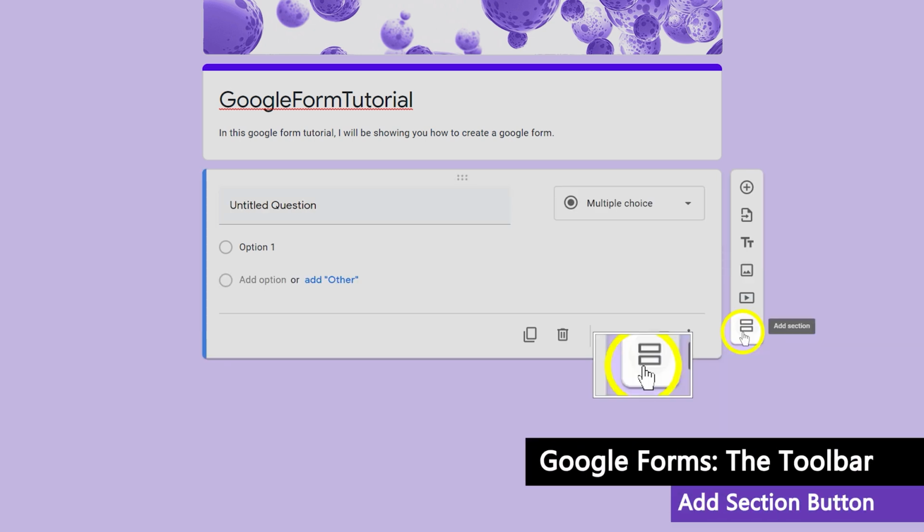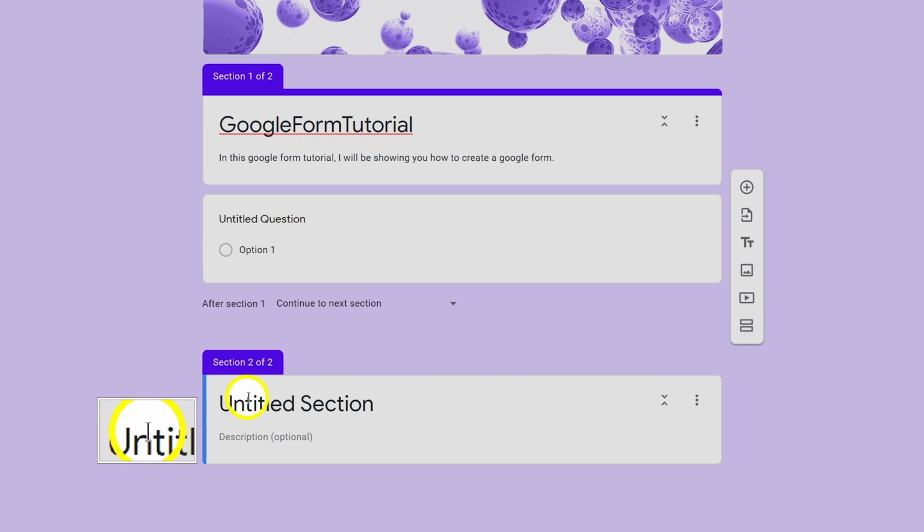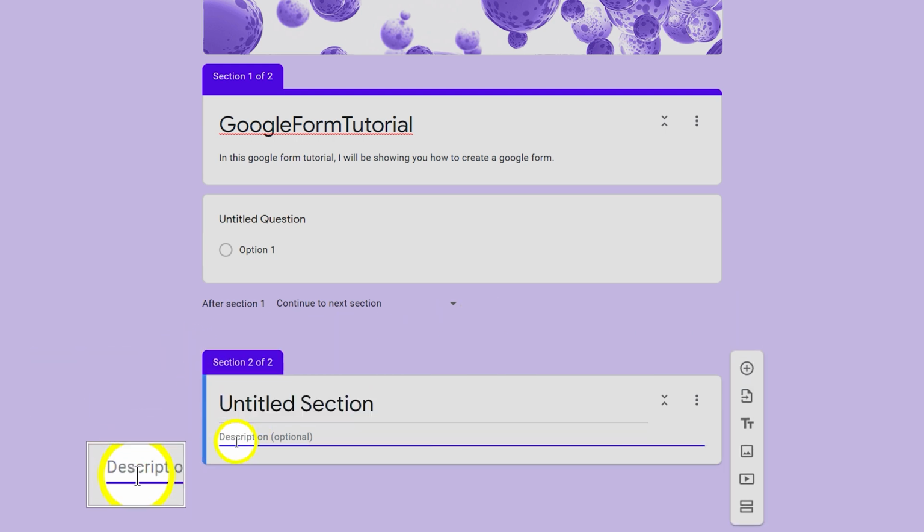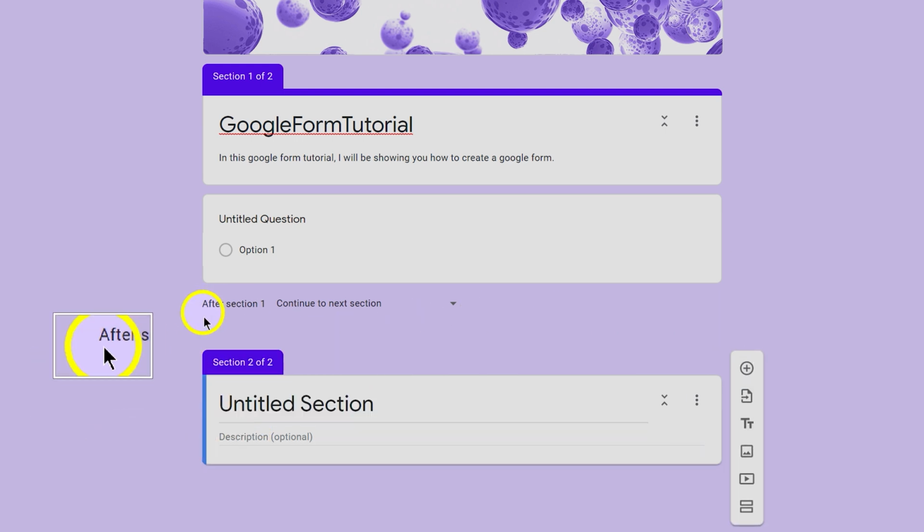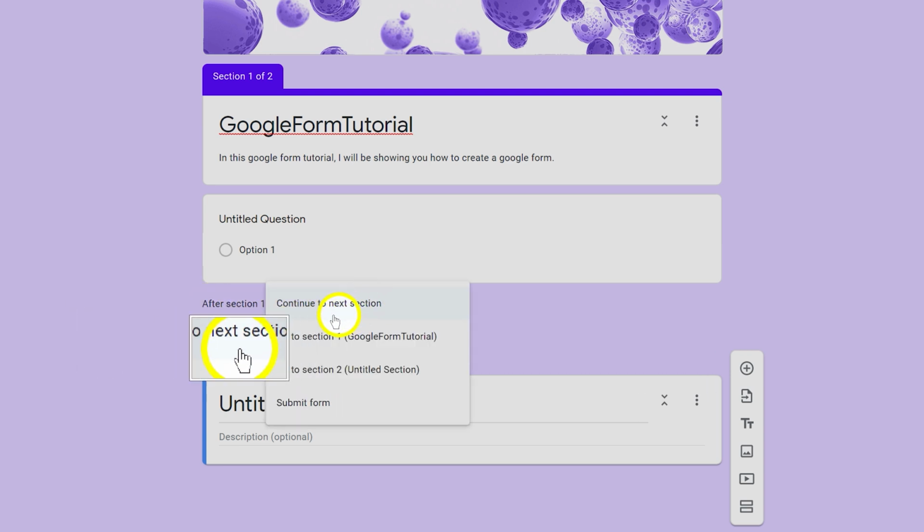The last button is called Add Section. This allows you to create a second section where you can list a new title and description as well as add a new set of questions. This will also give you options to continue to next section or go to section 2.